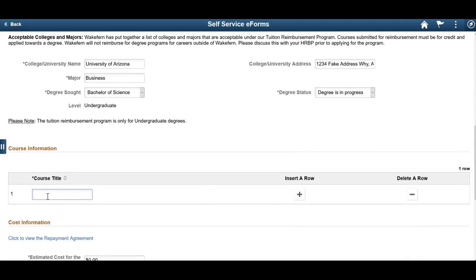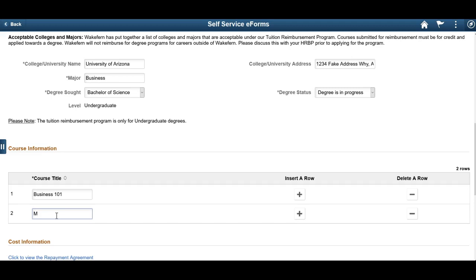Moving to the second to last section, we see course information. This grid is for the user to enter the title of all the courses they are taking in the semester they indicated above.